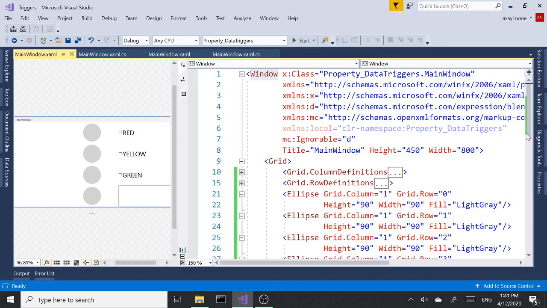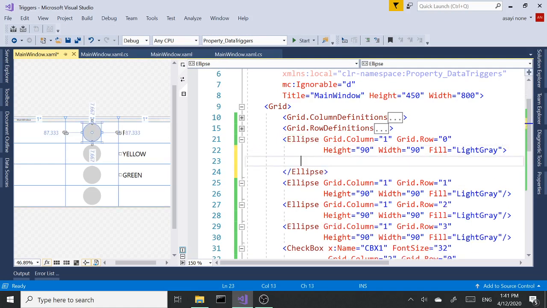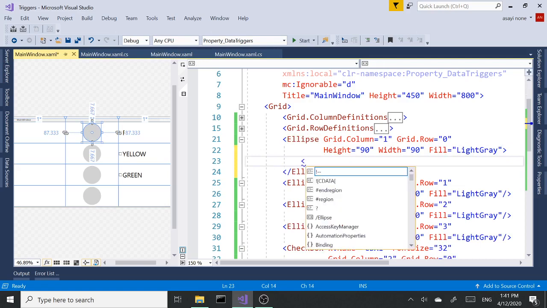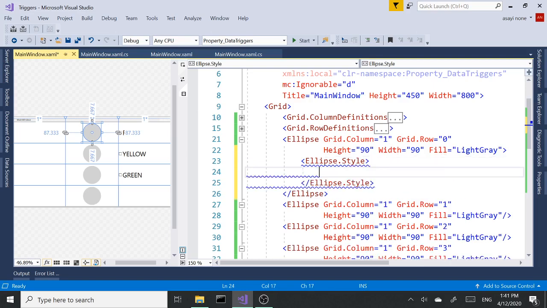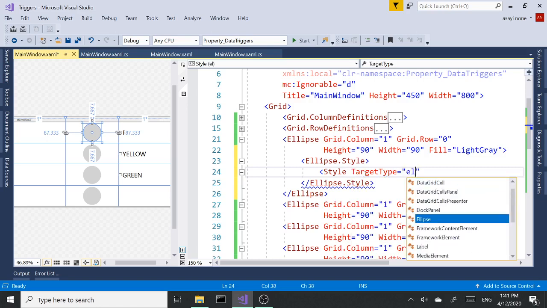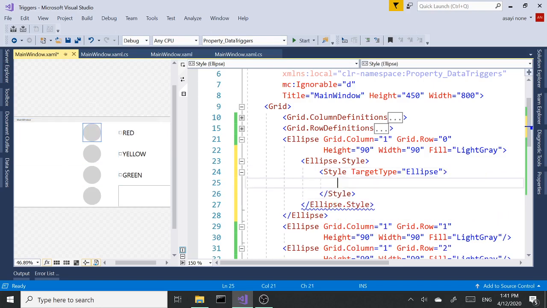Okay. So let's start with our first ellipse. I'm going to need to add a style to begin with. So I'm going to say Ellipse.Style, open close, and start the style. So we're going to say Style, and we need to set the target type for our style. It's going to be targeting our ellipse. Even though we are inside the ellipse, we still have to type that in.